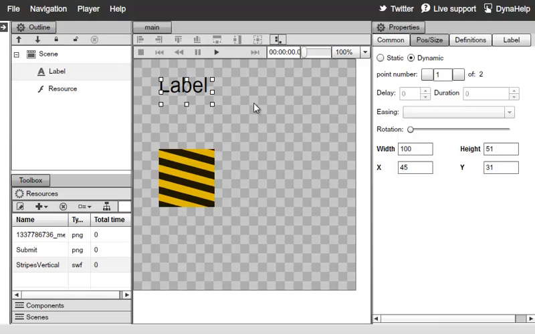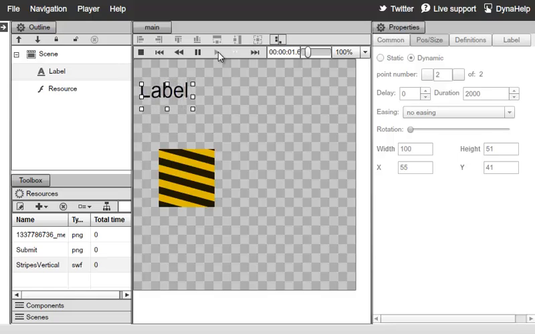For the first point, we'll set the X position of this label to be at -200, so it's actually off the screen. And for the second point, we'll set this to be a default value of 55 for the X position. Let's click on play and see what happens. And you can see that the label is moving into the scene.